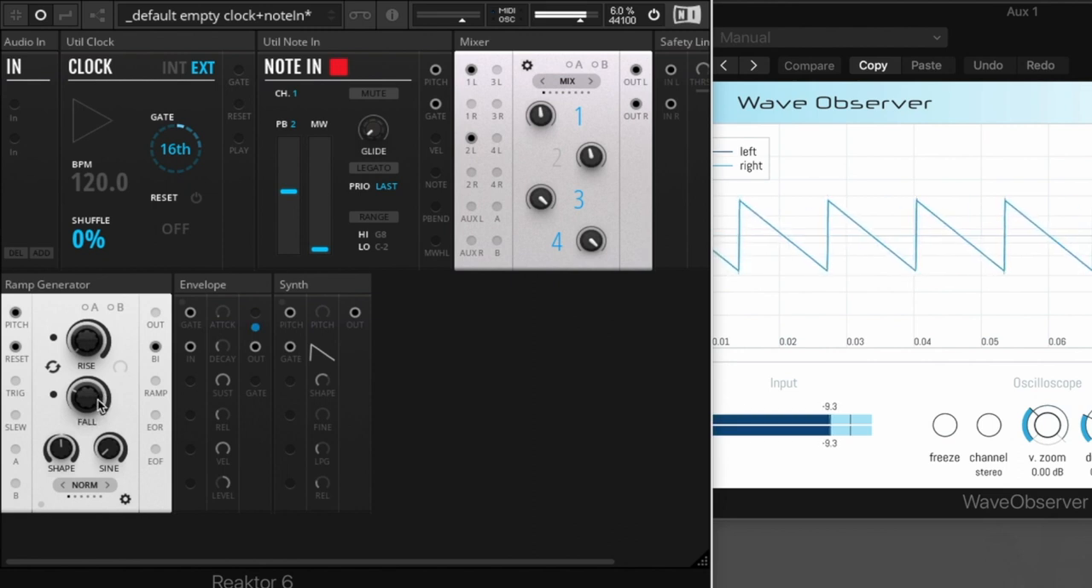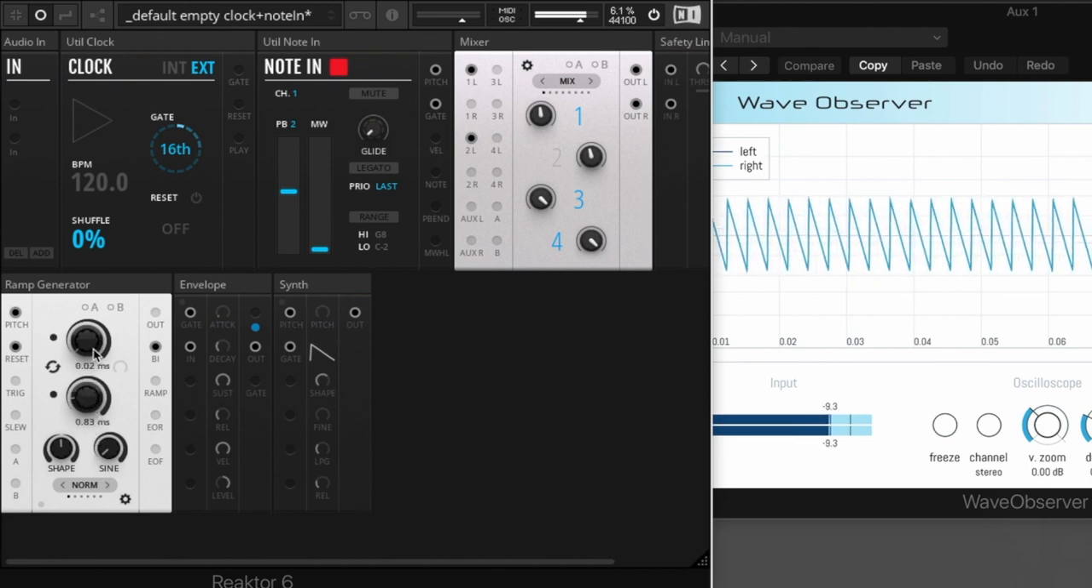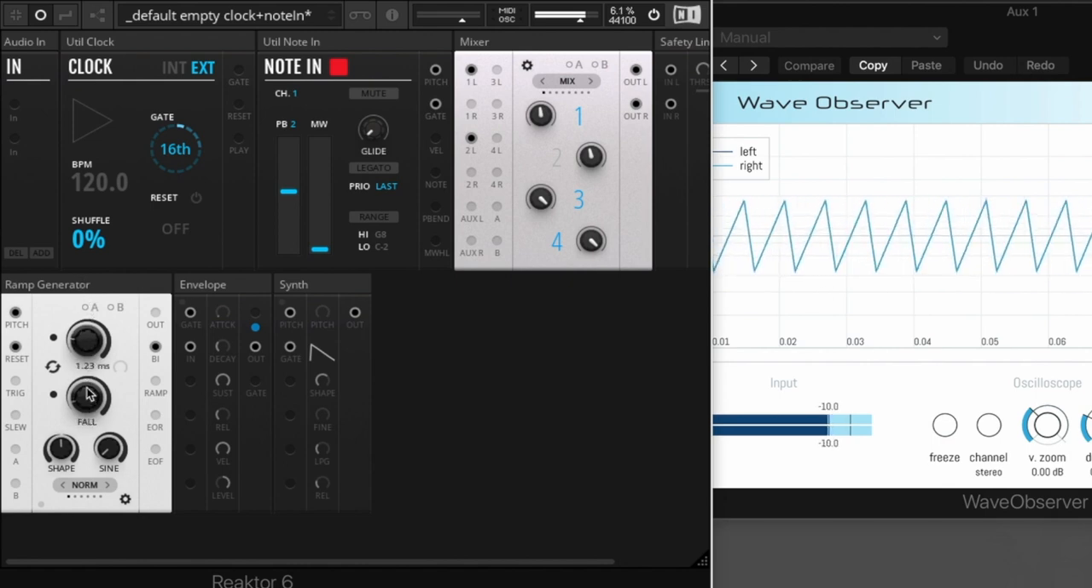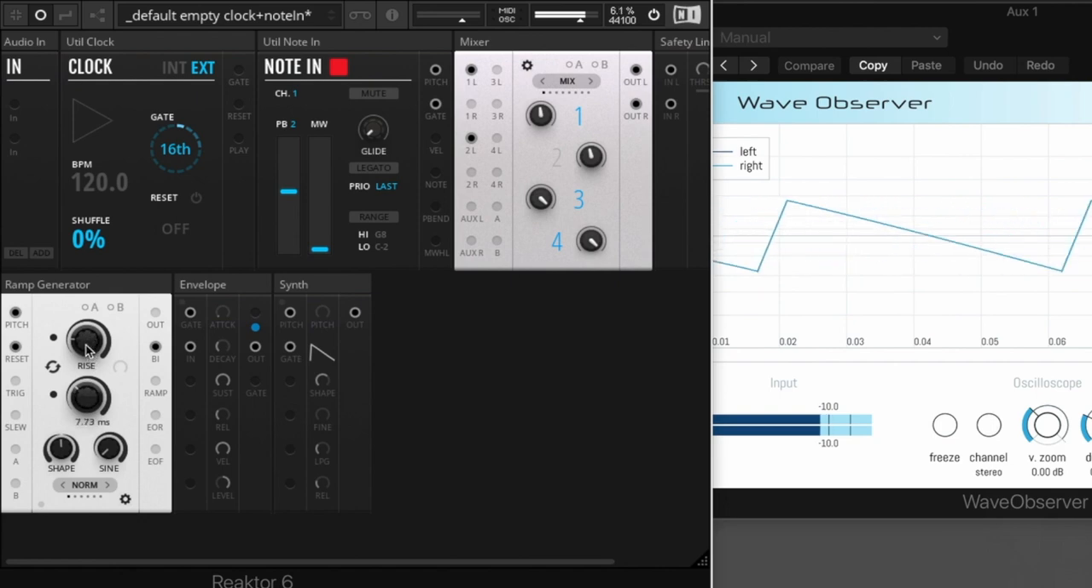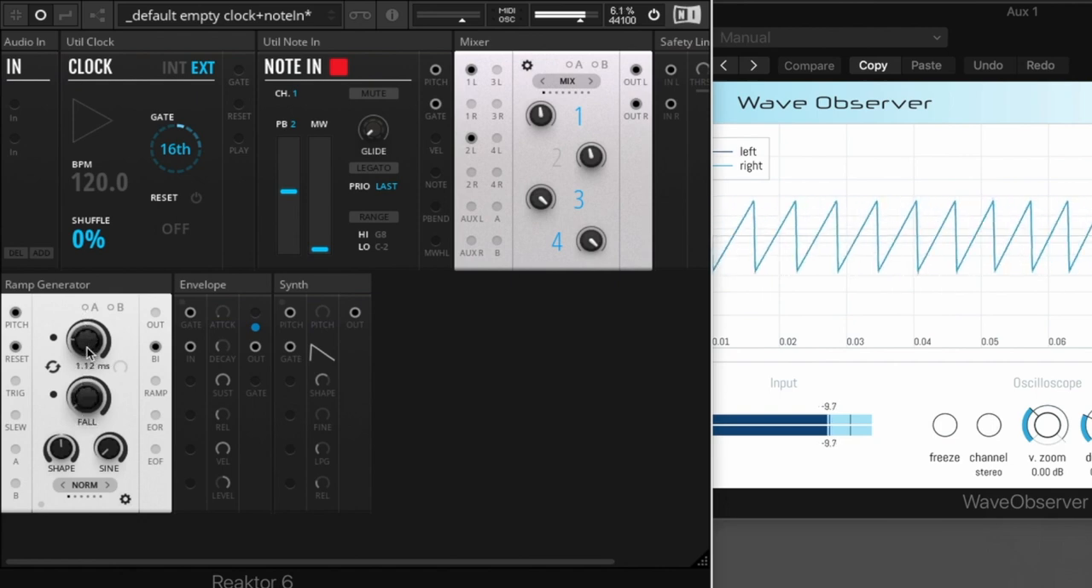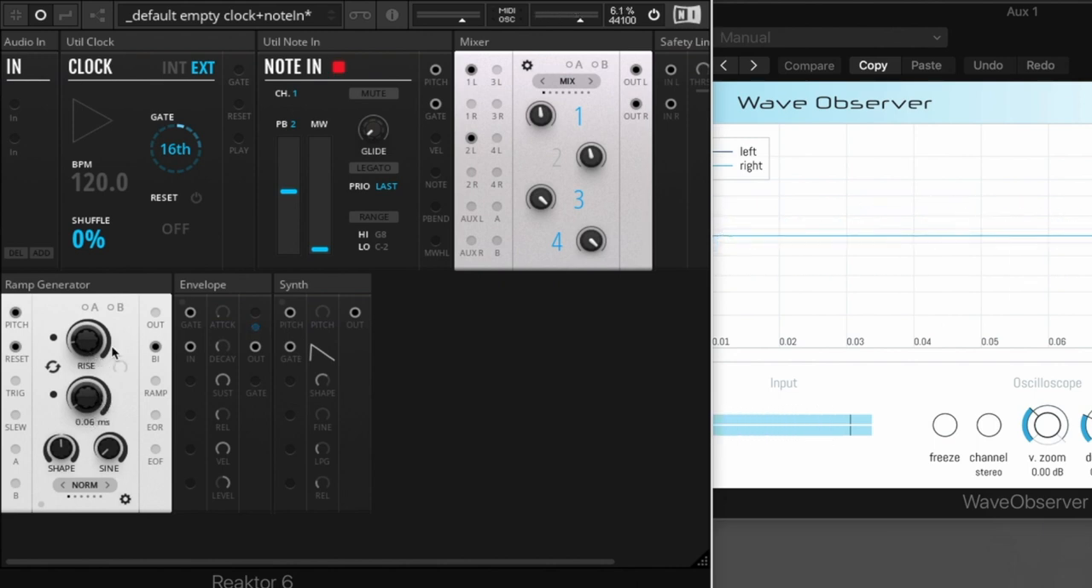Let's muck around with that, see what happens. Oh, there you go. Ah, you see? So, this is really cool. I love all this stuff. This is great. Is it a triangle? Is it a saw? Who knows? It changes. It's delightful. I love that. Okay.